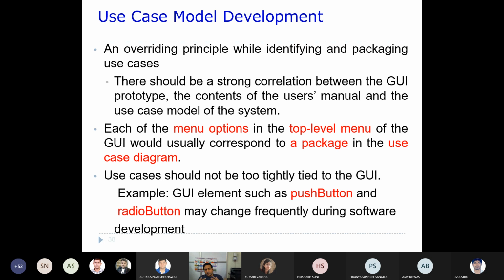When you are doing this packaging of use cases, you will always see a strong correlation between the GUI prototype that you have, the SRS document, and the use case model of the system. Whatever use cases you have, you will find some sort of correlation. Let's say in your website there is a submit button, or there may be a radio button. You understand?